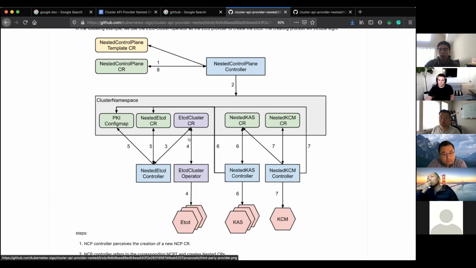And in this part, say if the user wanted to add a new provider mode, then it's the user's responsibility or the provider's responsibility to change the code of the nested etcd controller. Say, for example, here, if we wanted to use the etcd cluster operator, then the user needs to add code for creating the etcd cluster CR and watching the life cycle of the etcd cluster CR.